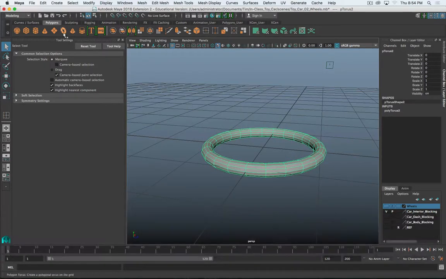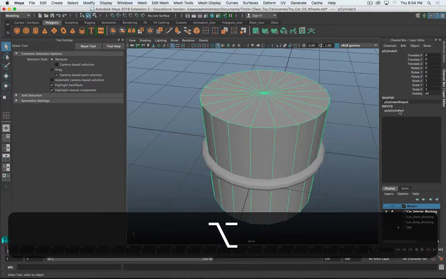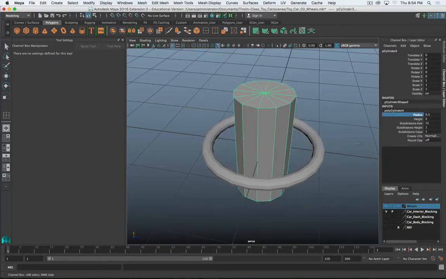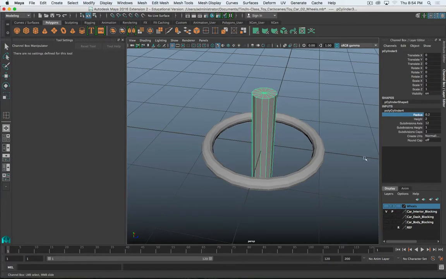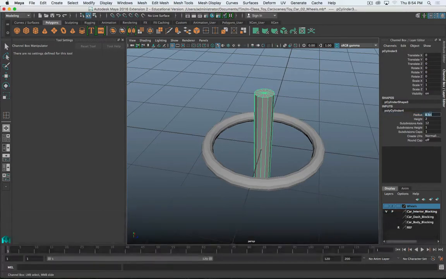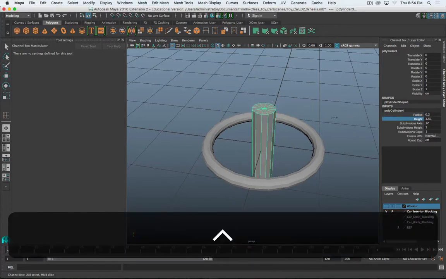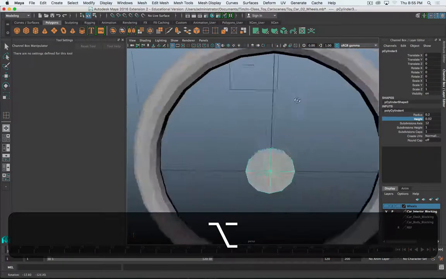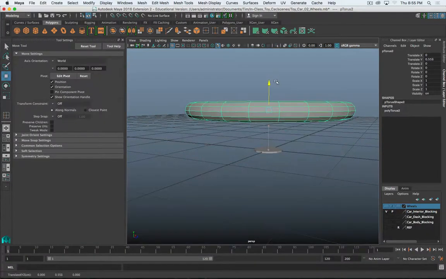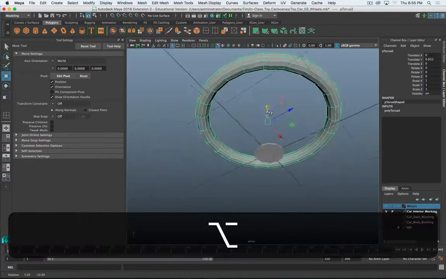Next, I need the center cylinder. So we will set that to 12 for now. Radius, I can bring that down. Again, I'm highlighting the word radius, middle clicking and dragging in the viewport, and then holding down control if you need finer control. But look, I think 0.2 works just fine. Height, bring that way down. 0.02 looks pretty good. Now I'm going to bring this torus up. Right about there looks good.